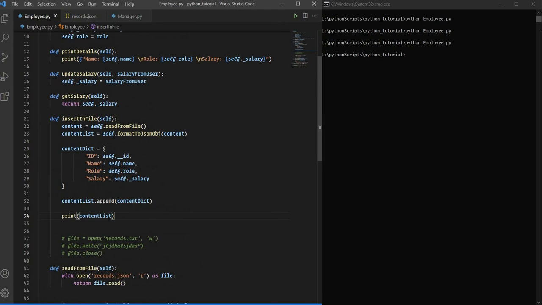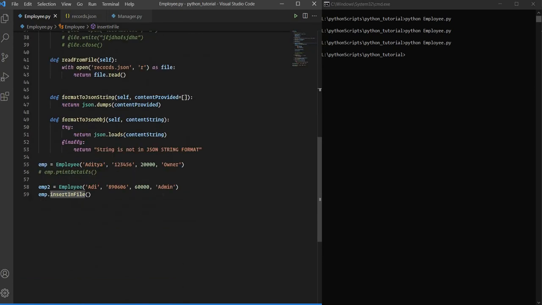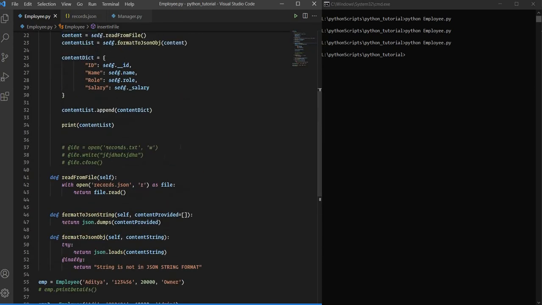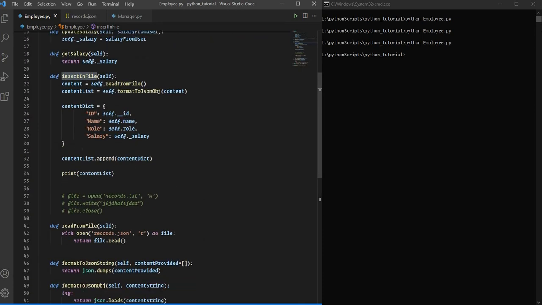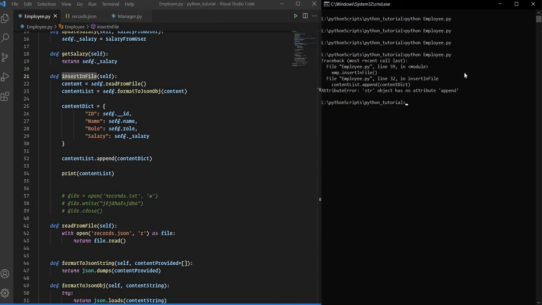So let's go to our insert in file. We are already inserting in it, and let's run this code. Let's go over here. Let's insert an employee, and we are getting an error.